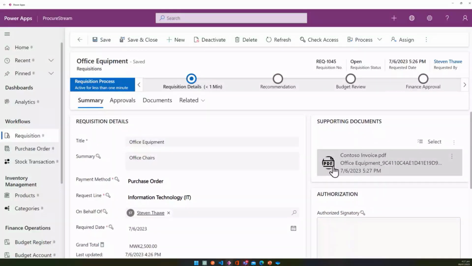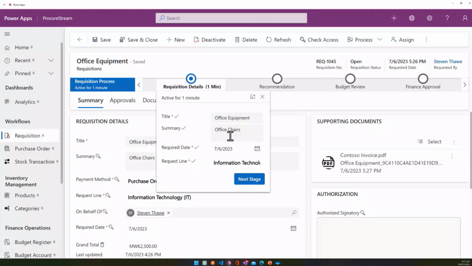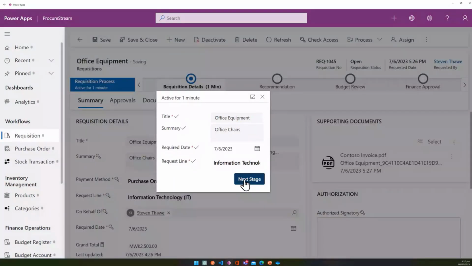As you can see here, this file I've uploaded, I'm able to see it within my application, but it's being saved in SharePoint. For my task as the person raising the requisition, I'm done. In order for me to hand it over to the next individual, it's as simple as coming in here and clicking next stage.